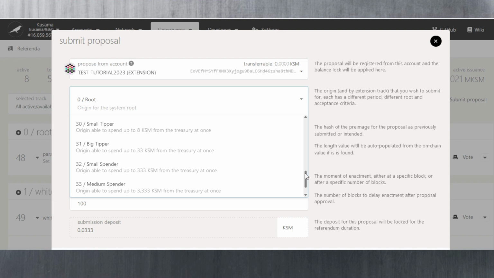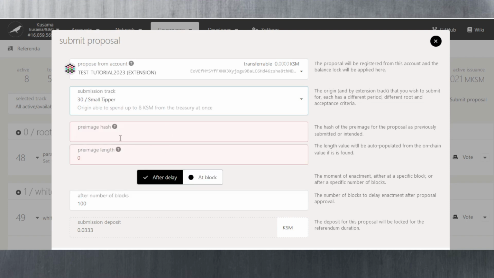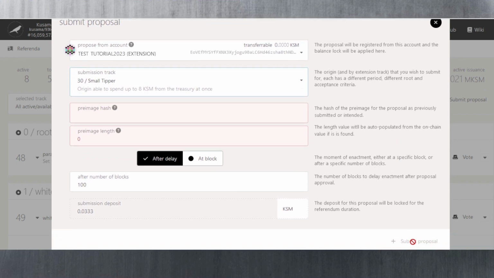Let's say you've done some contribution, maybe you've created an awesome Twitter thread, or you've created some really cool Polkadot or Kusama logos. You could just go to the small tipper here, paste your pre-image hash, leave everything as it is. Then you've got the submission deposit, which is 0.033. You go down, hit submit proposal, click on that, sign the transaction, and you're done.